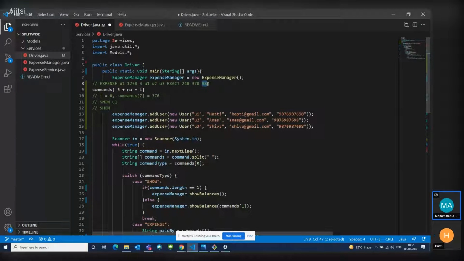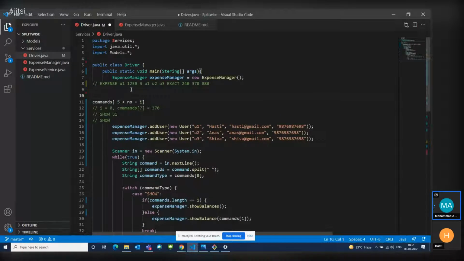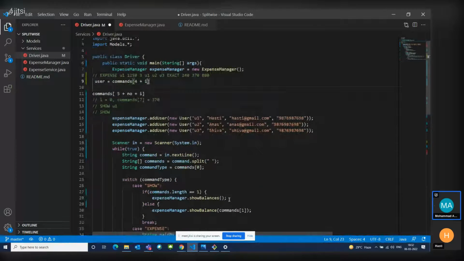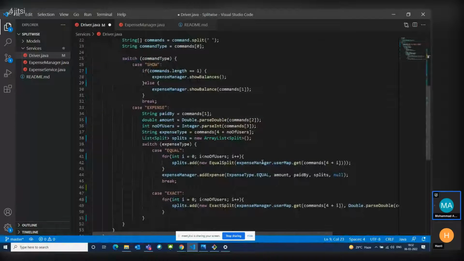And is it fine, or is it still confusing? I'm still getting confused related to the number 5. Let me explain it to you. Let's say how we are selecting the user. For the user, what we did? For the user, we did commands 4 plus i. That's what we did, right? For getting the users, what we did? Commands 4 plus i. That is correct.